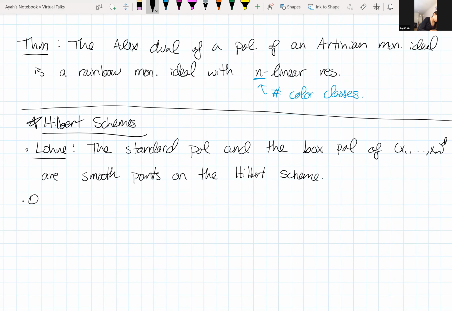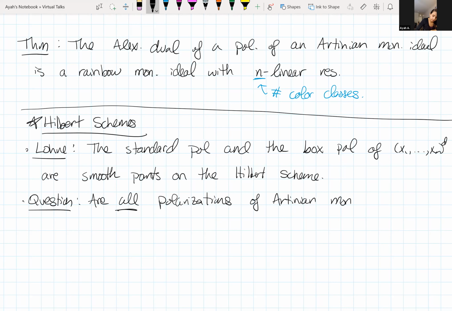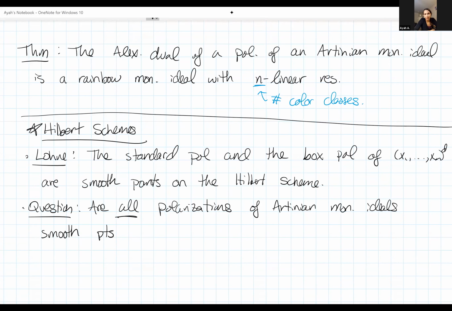And so the question is, are all polarizations, and maybe not even just of powers of the maximal ideal, but are all polarizations of perhaps Artinian monomial ideals smooth points on the Hilbert scheme? An answer to this question would give a lot of insight into the structure of the Hilbert scheme, which has been pretty elusive.